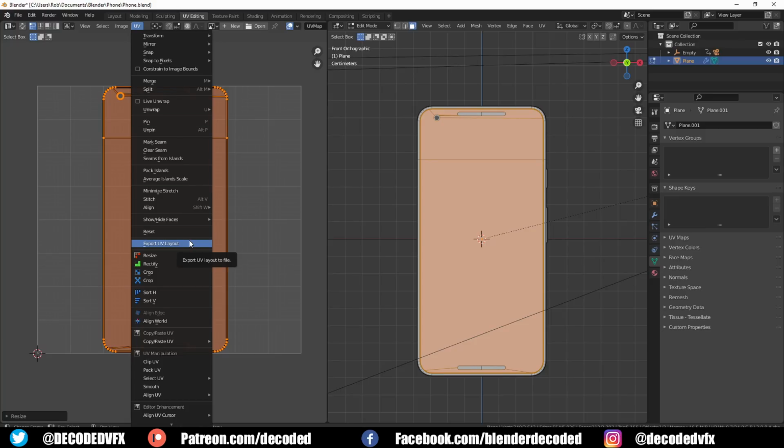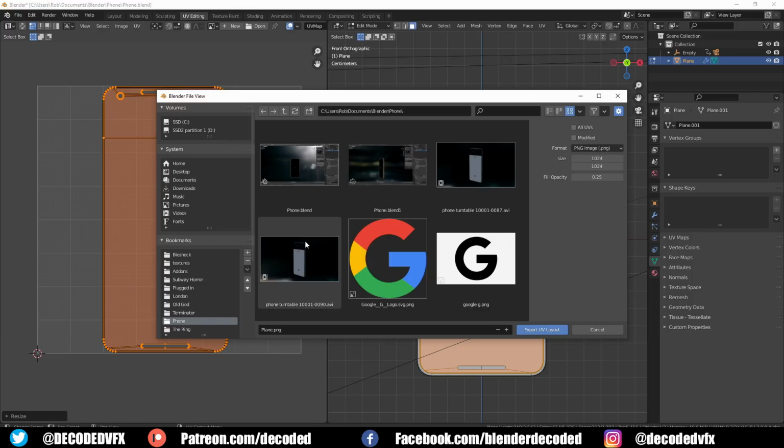Navigate to the drop-down menu at the top called UV and select Export UV Layout. Save it as Phone UV or something like that as a PNG file. Before we make the actual screen itself, we can add a really nice little touch here just by adding some smudges. You can find smudge and dirt images like this pretty easily online. I'll link a few in the description, so you're just going to want to get one of these and move it into your shader editor for the screen material.